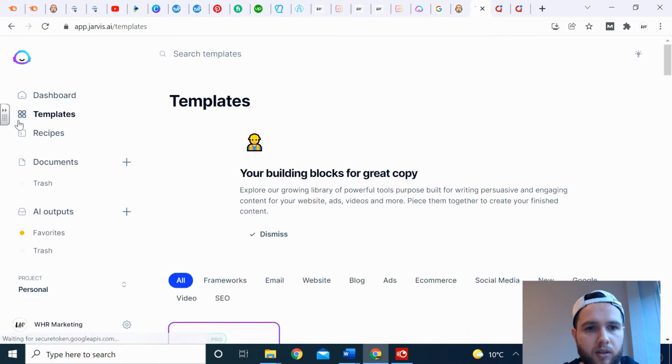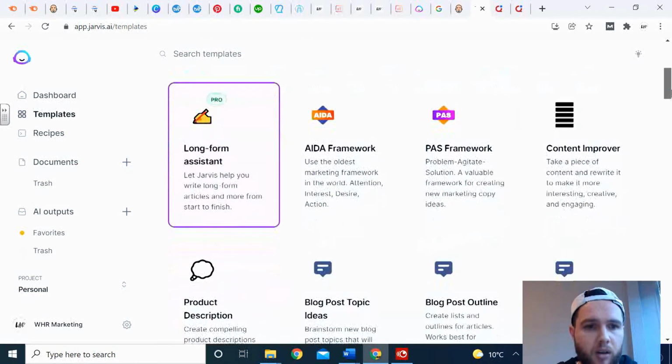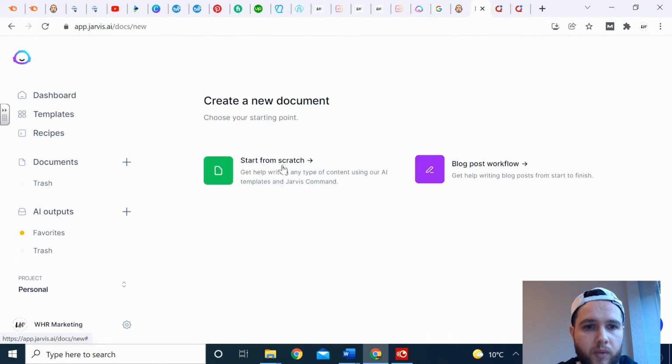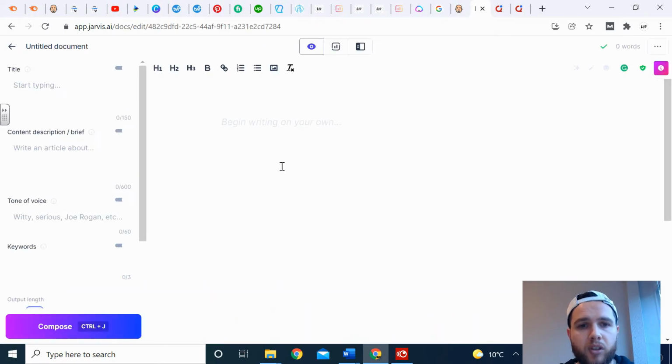But now I'm going to go to the best feature, which is the long form assistant. So long form assistance, this is in boss mode, by the way, so you must get the boss mode plan, and I've put a link in the description to a 50% off discount to the boss mode plan.